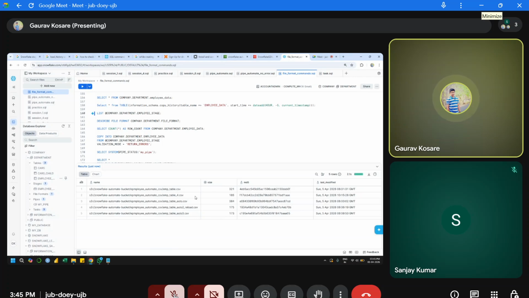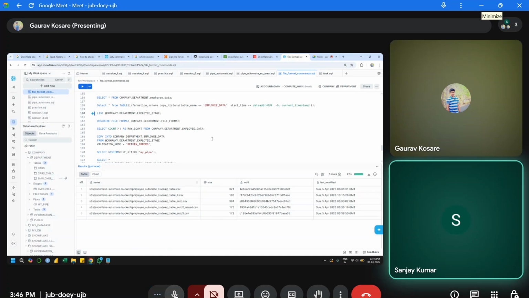So the file is in stage. I will wait for 1 or 2 minutes. It takes time actually, 1 to 5 minutes. Not sure how much time it will take. Minimum 30 seconds, maximum 1 or 2 minutes.